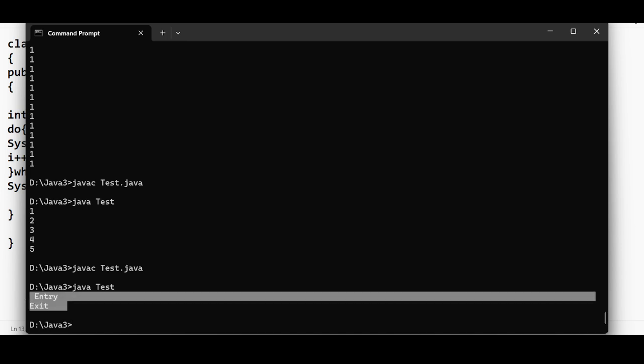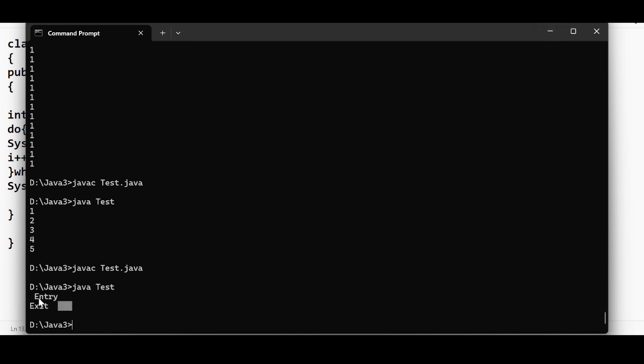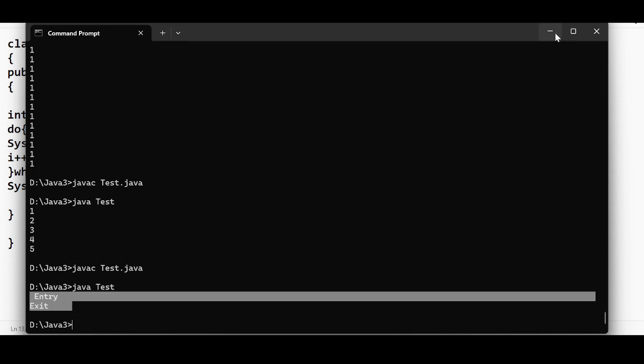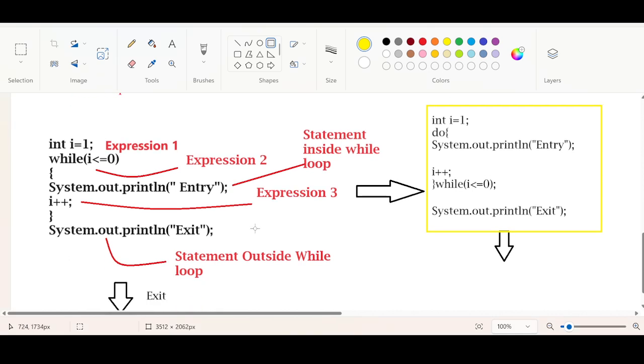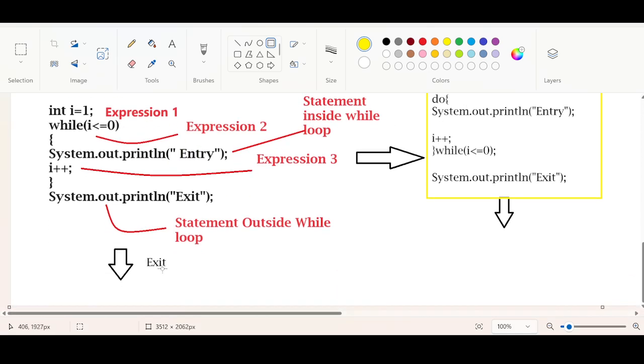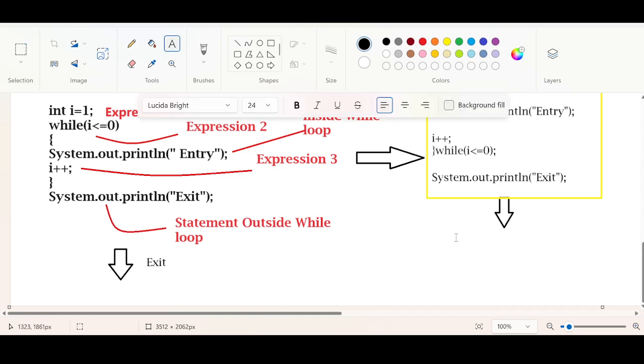See, we are not getting the same output here. The output is getting manipulated. This is the takeaway. For the while loop, the output is exit, but for the do while loop, the output is entry and exit. The question is why entry and exit? This program is going to answer our questions. The output is entry, exit.